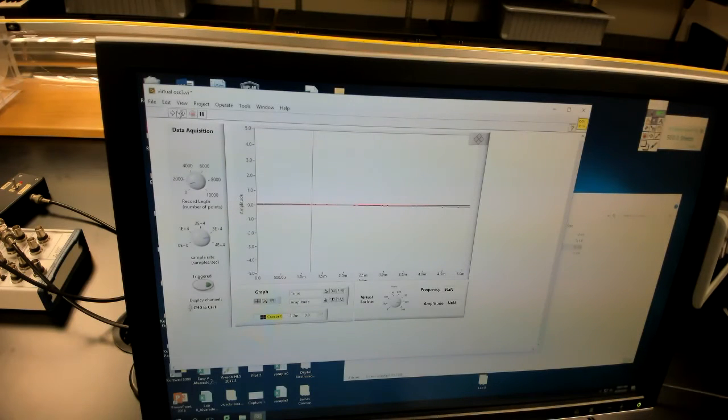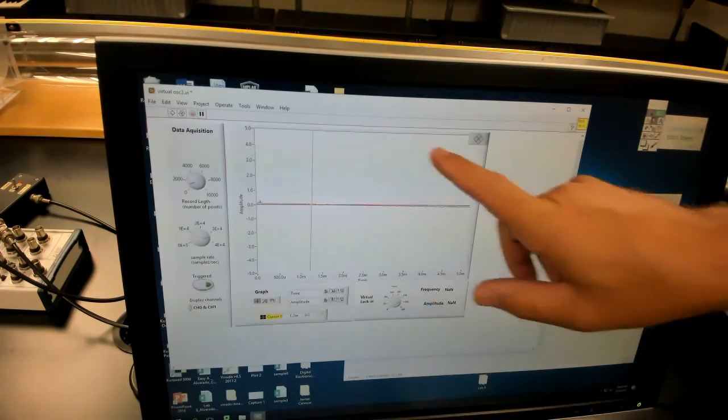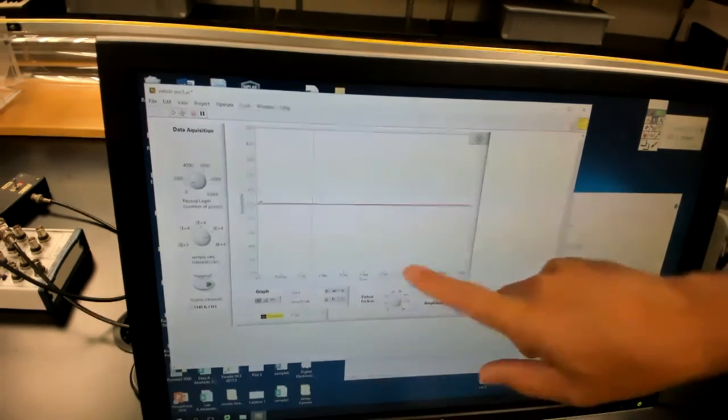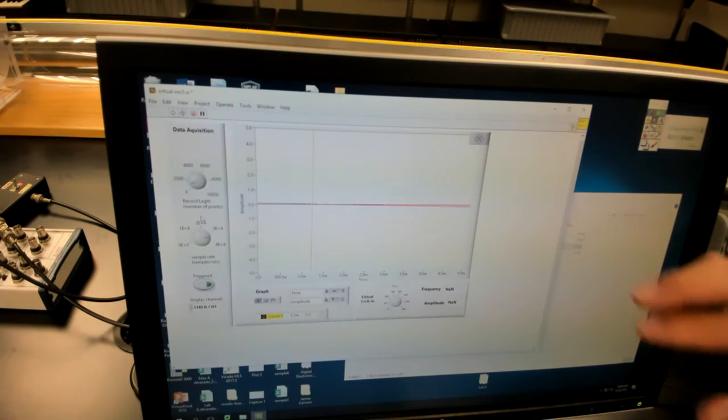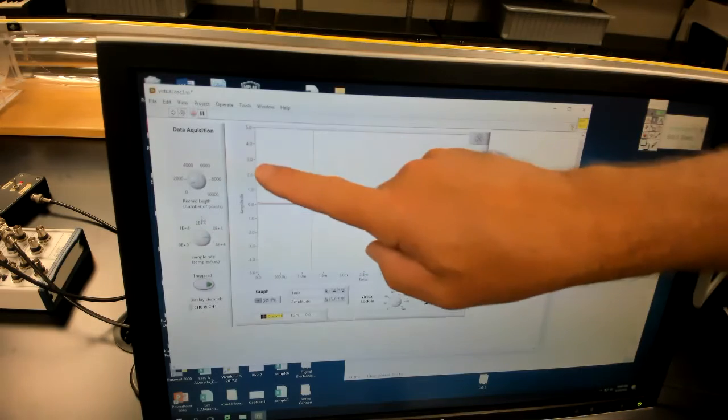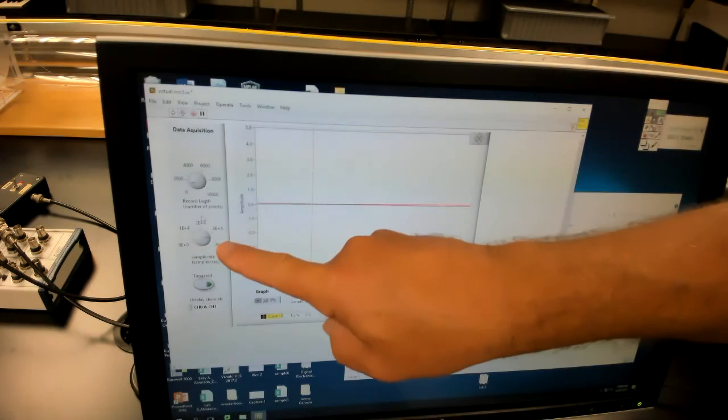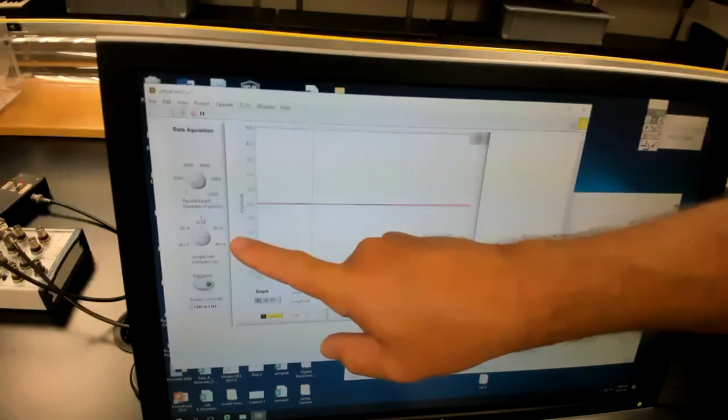Finally, here's the program. It's a LabVIEW virtual instrument that will be our digital oscilloscope, our virtual oscilloscope for this part of the lab. This is how we're going to measure the microphone voltage as a function of time in order to record our results. So this is just a program that samples the analog to digital converter at a rate, number of samples per second, that we define.